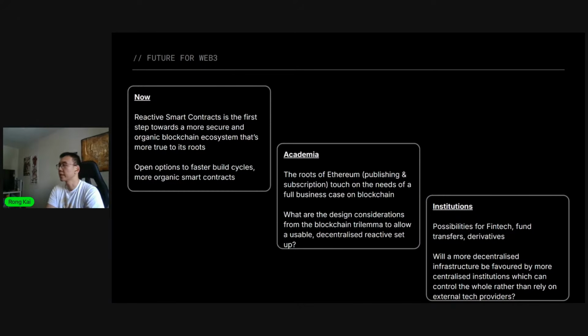for academia, for example, or for you guys building? It was design considerations to allow a usable, decentralized reactive setup from the blockchain trilemma. I think that is at the core of it, even if you're just building a simple dApp. What are the compromises that you need to put in? And using Reactive, can this change the game that you need to play?